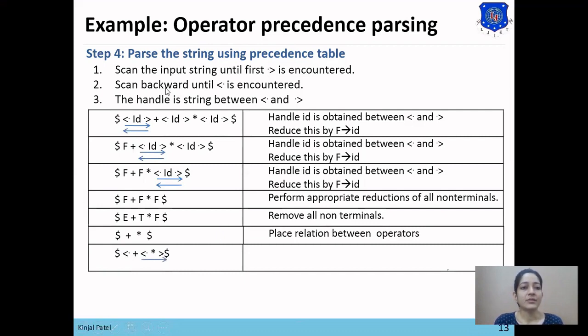Now next step is to scan the input string until the first greater than is encountered. So from left to right, the first greater than symbol is here. Now after finding the greater than symbol, scan backward until the first less than is encountered. So here is the first less than. So this is our handle. So this star operator is surrounded by less than and greater than. This indicates star becomes the handle.